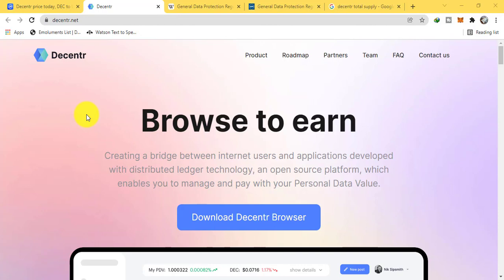And I will show you how to download and install it and give you a walkthrough in a later part of this video. The name of the currency is Decentr. Browse to earn, creating a bridge between internet users and applications developed with distributed ledger technology. An open source platform which enables you to manage and pay with your personal data value. The more personal data value you have, the more your reward will be.